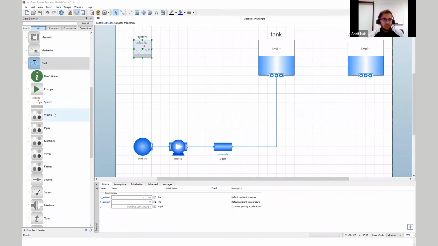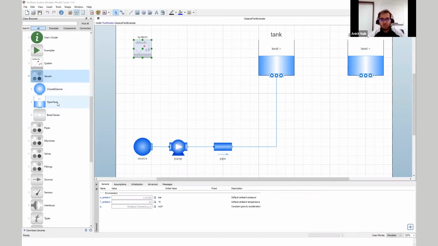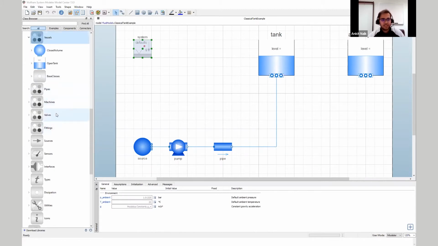Also, in the fluid component, we have different sub-libraries like the vessels, and inside the vessels, we have components like closed volume and open tank. We have used two instances of open tank in our model, the tank and the auxiliary tank. And similarly, you have the other components like pipes, machines, valves, and so on.